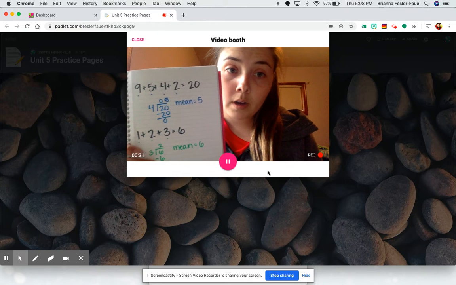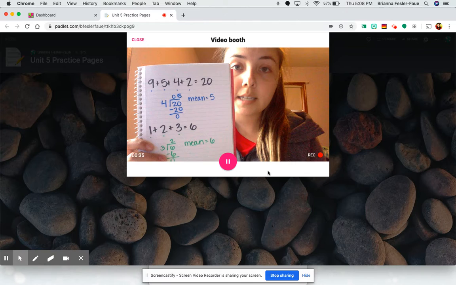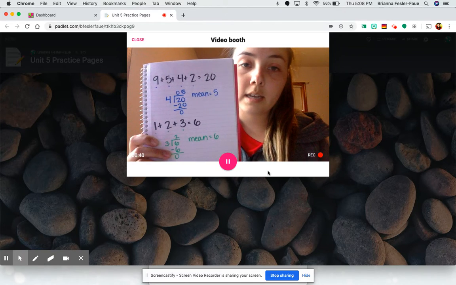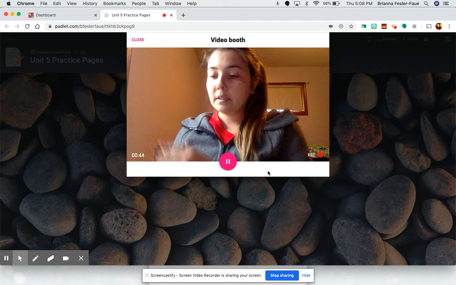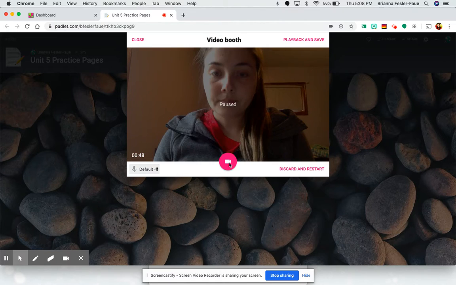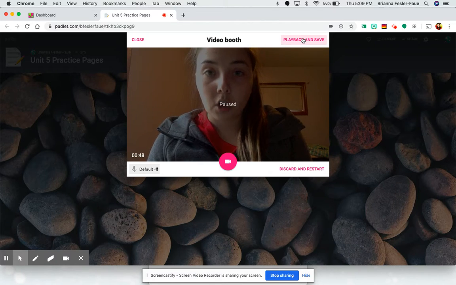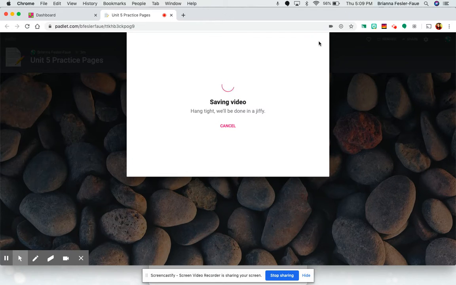For my second one, I added up 1, 2, and 3, and I got 6. And I knew I needed to divide it by 3 because I had 3 numbers in my data set. So 6 divided by 3 equals 2. And you can just put it down, pause your video, and then you can do the playback and save button up here, unless you need to discard and restart it if you weren't happy with what you got. I'm just going to say it looks good right away here, and I'll save it.